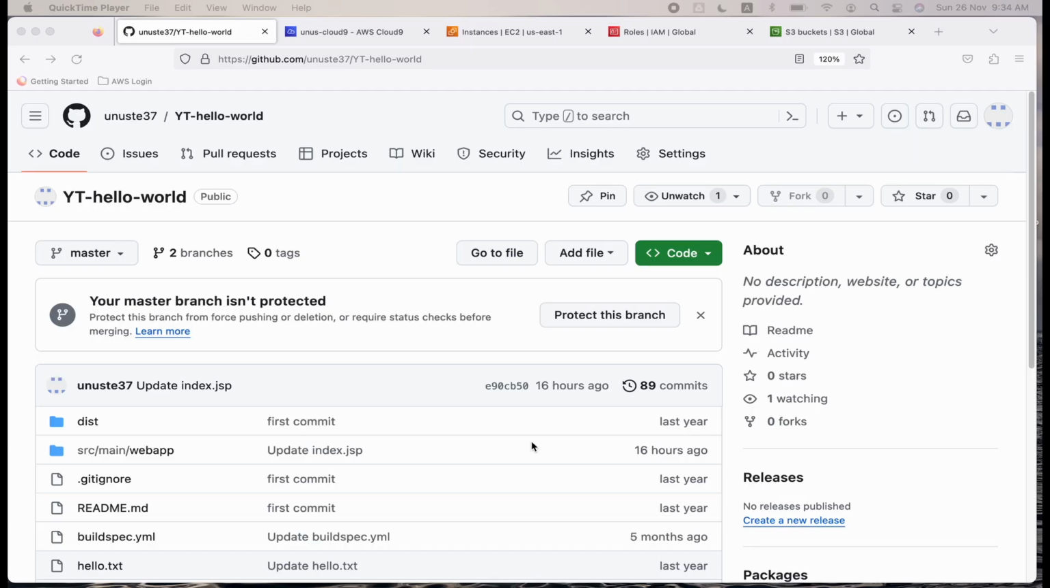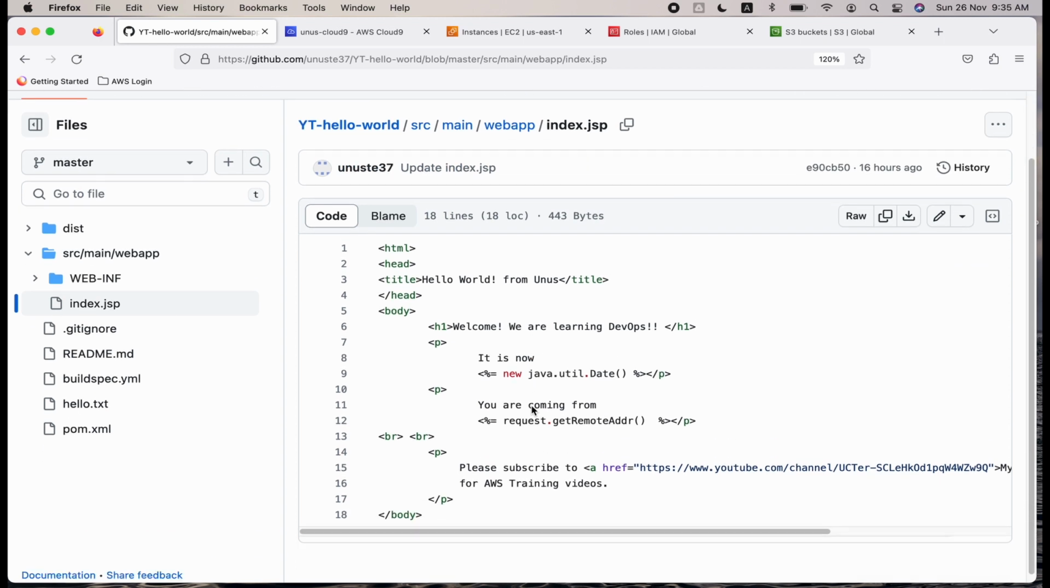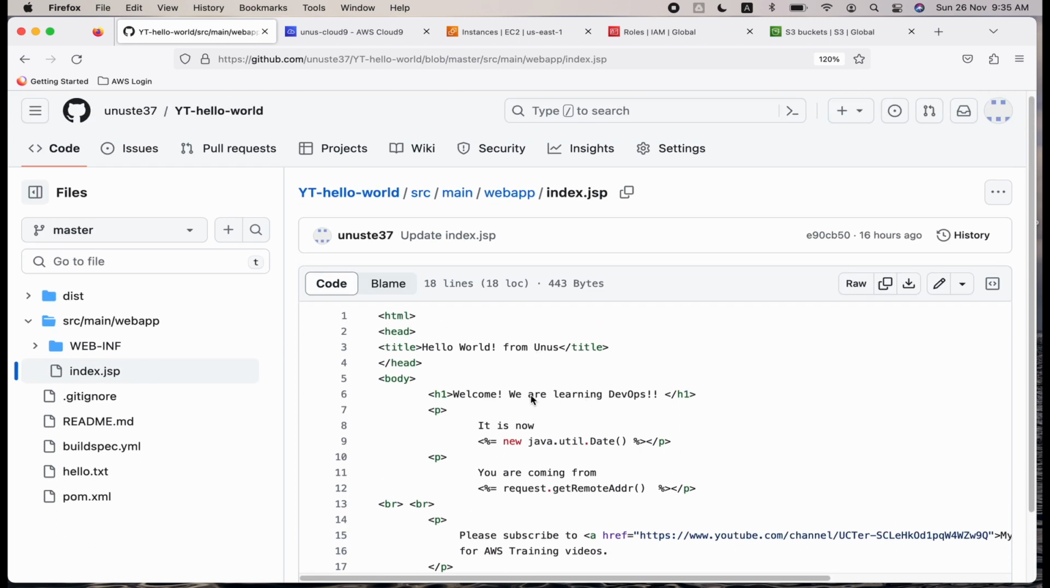Okay, we are going to start with CodeBuild. So if you have to use CodeBuild, of course, we need the code first. So we are going to take the code from this GitHub repository. I'll give you the link. You can either fork it to your GitHub account, or you can directly use it from my GitHub account. It's a simple web application, index.jsp. If you open it, you can see that it's a simple web page, hello world from Yunus. You can make changes to this. Whatever message you want to change it to, you can do that, because finally this will show up as a web page with these messages.